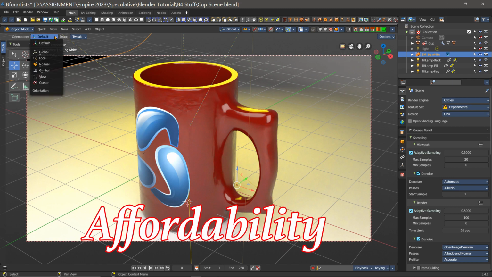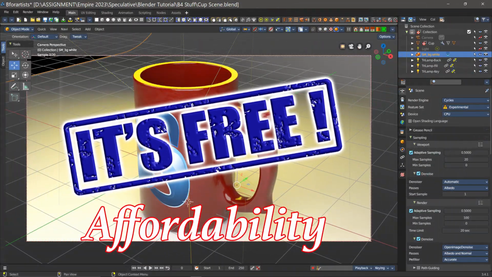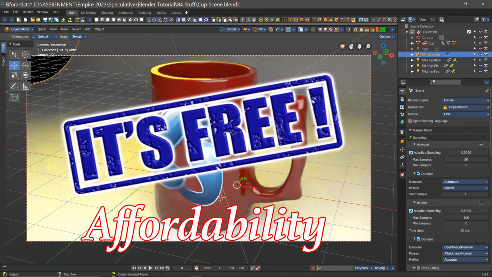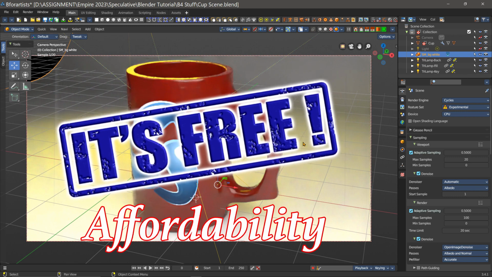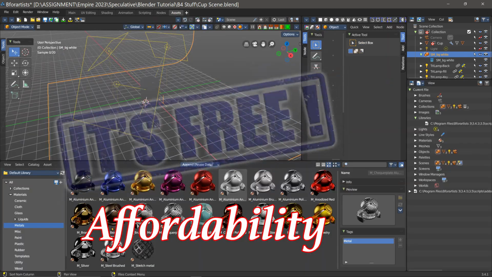Affordability. This program is as affordable as it gets. It's free. So the beautiful part about this is you get all these wonderful tools free. And the reason why you get it free is because it's open source. And that is the nature of open source, free.